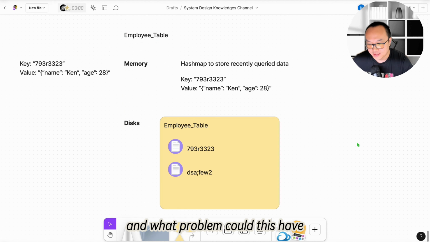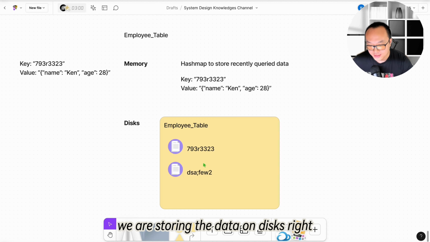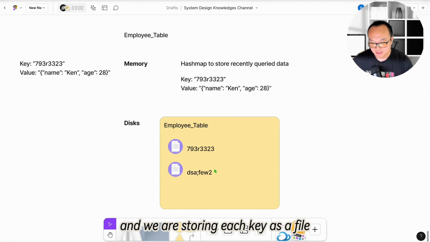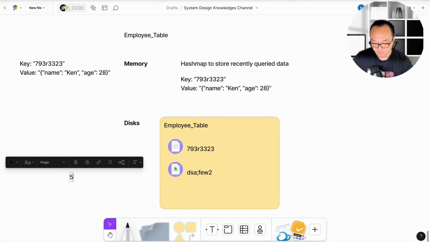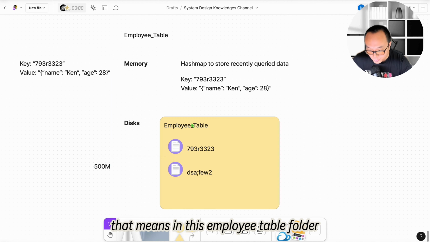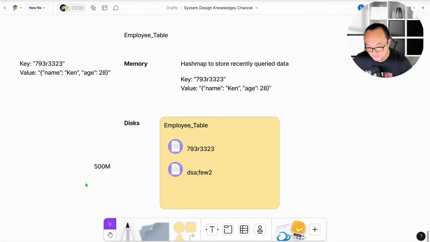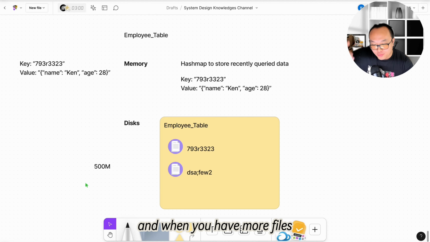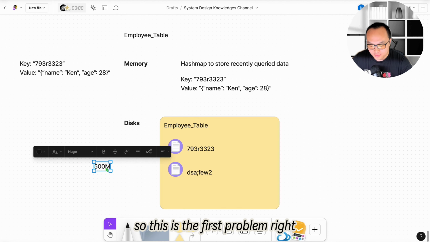And what problem could this have? There could be two problems. First, we are storing the data on disk, and we are storing each key as a file. Let's say we are on a single machine and we could save 500 million keys and values. That means in this employee table folder, we are going to store 500 million files, which is a lot. And when you have more files, your system performance will be lower when you do those queries.